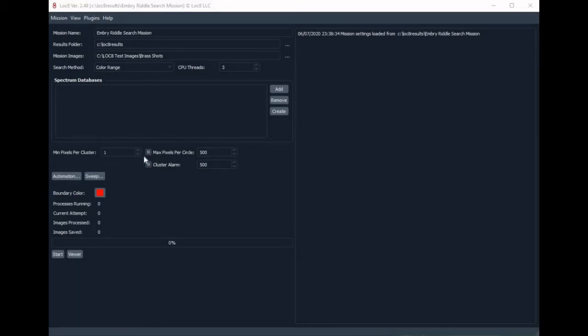The max pixels per circle is a tool that helps you eliminate some false positives. For example, if we were looking for a small child's t-shirt, say it was blue, and there were some cars or some blue tarpaulins out there that were blue as well, but they are very large, obviously. If Loc8 found something that had 500 or more pixels per circle, it would ignore them. So it wouldn't put a circle around them. It wouldn't identify them as a target. They would just be ignored because otherwise there would be too many false positives in there.